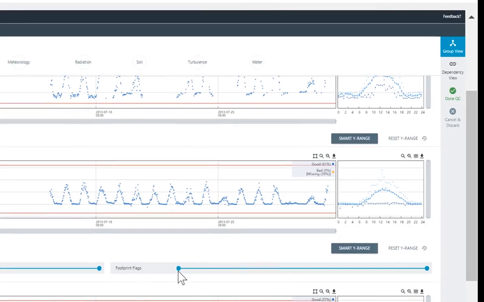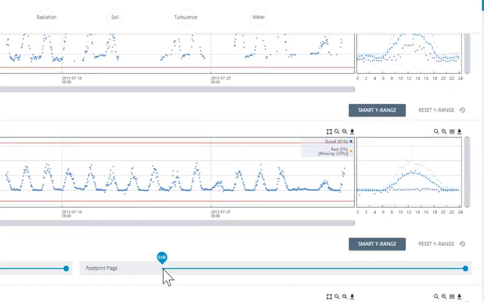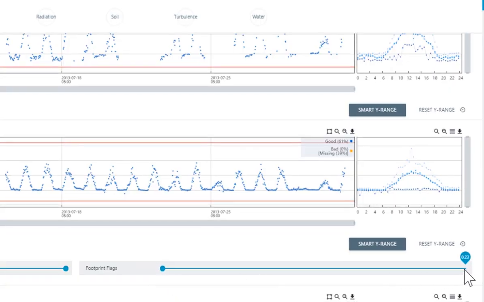And now we're presented with a footprint flag slider as well. If I click here, I can see that it ranges from 0 to 23%. What that means is that during the month of July, and looking at all those half hours, the maximum overlap I had was 23%.